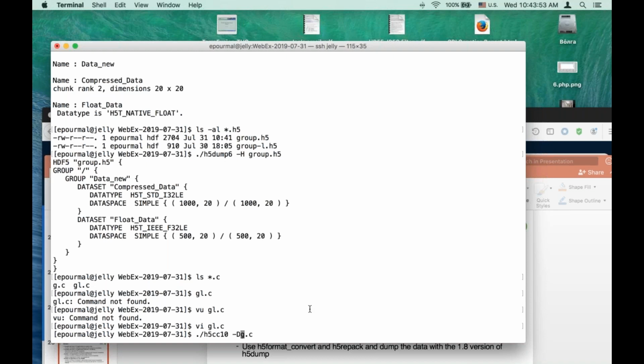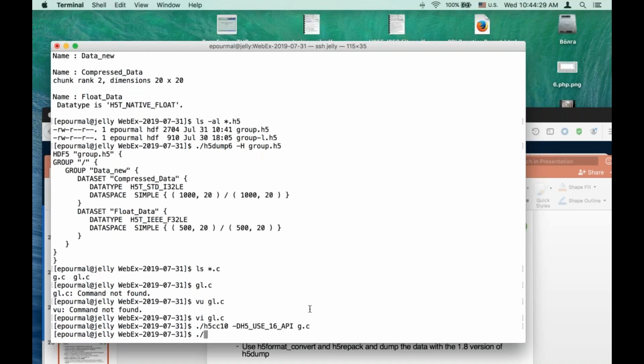So my program, even though it uses a new API from the 1.8 release, other APIs are still 1.6. So I do need this flag to compile the file, but you will see that the file I create will be 3 times smaller, because I'm using new features of the library when I'm creating groups, and group storage is much more efficient in the latest versions of the HDF5 library. So now let's compile it.